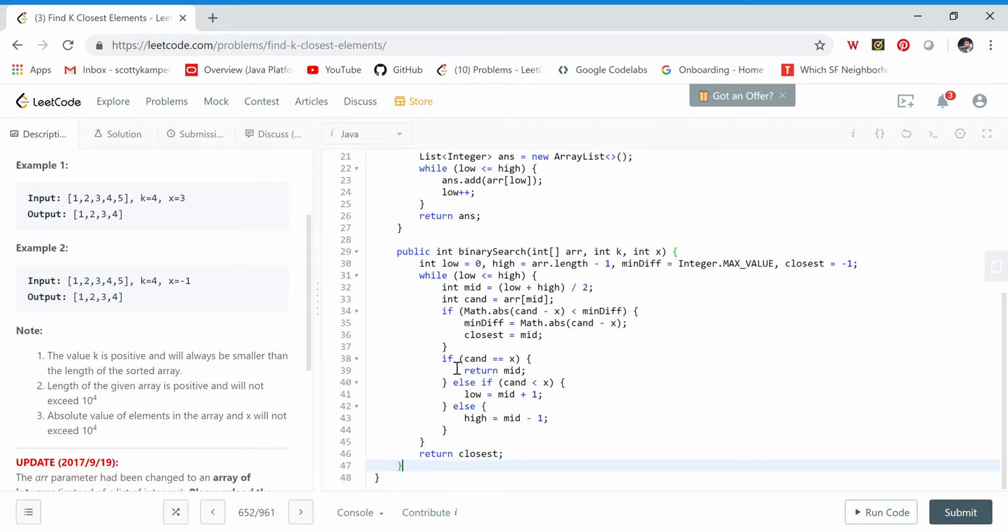So here's binary search. It's just typical binary search. We have a low pointer and a high pointer, which point at the ends of the array. And in order to find the closest, we keep track of a minimum difference, so the minimum difference between some element that we've seen and the target element. And then we keep a closest index.